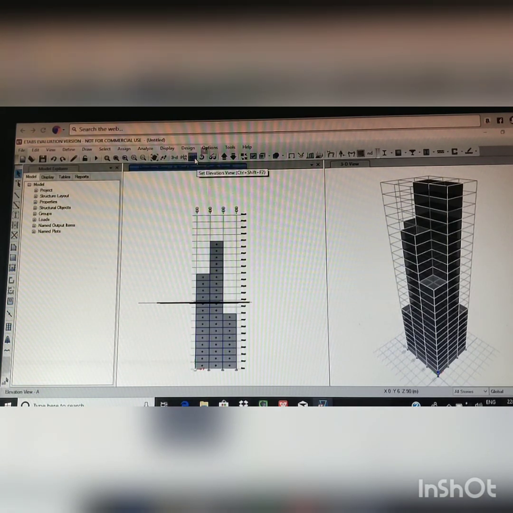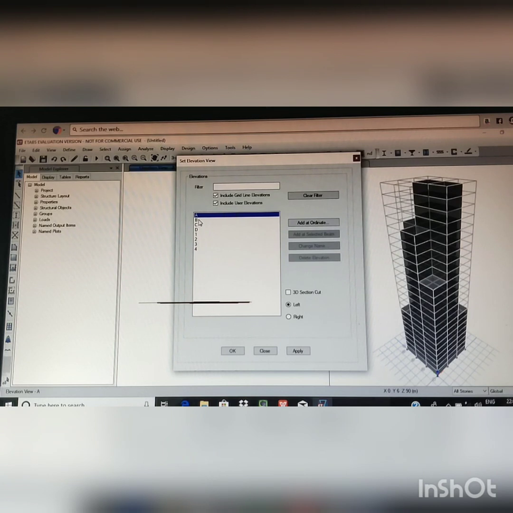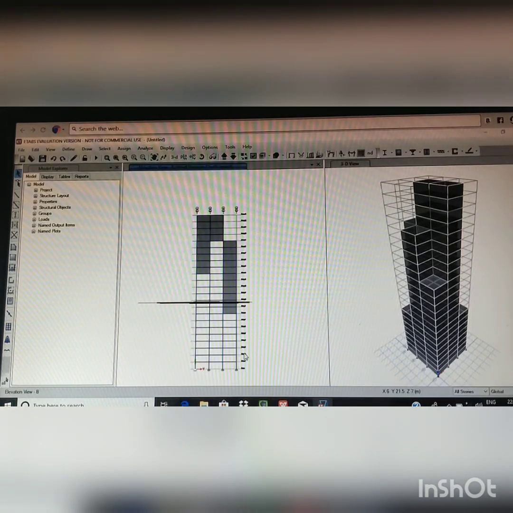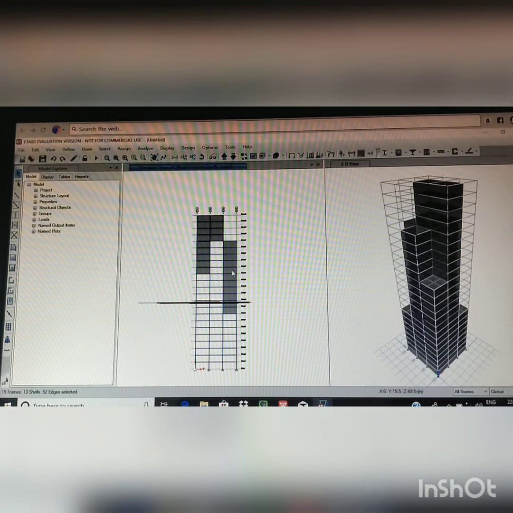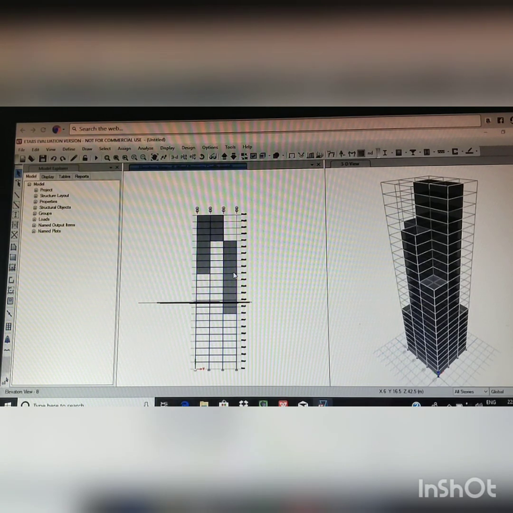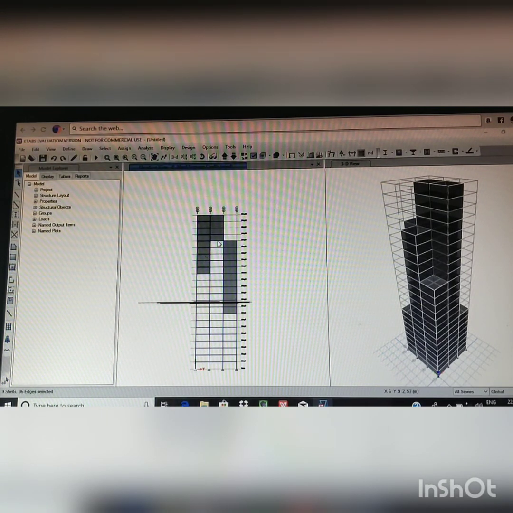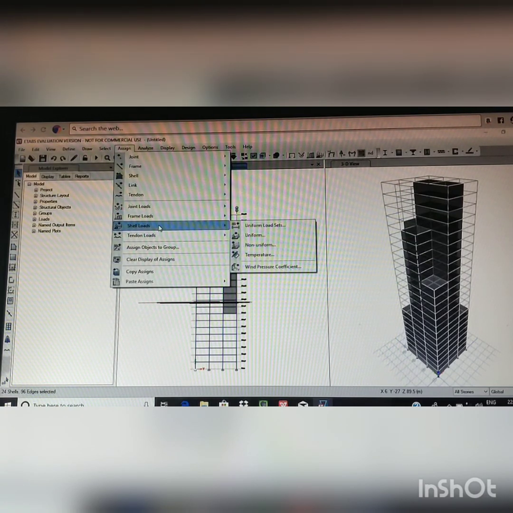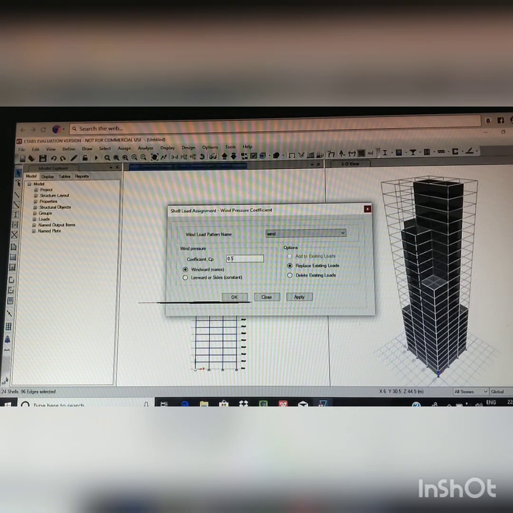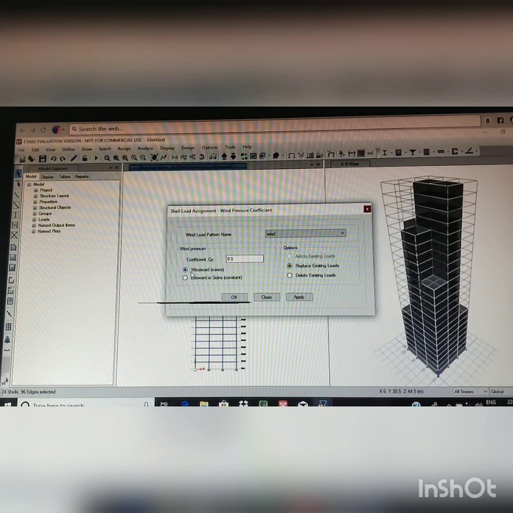Now go to the elevation and click on B, select B, then apply. Select all the shells. Go to the design, shell load, wind pressure. Here also the CP is 0.5 and wind 1. Click on apply, then press OK.